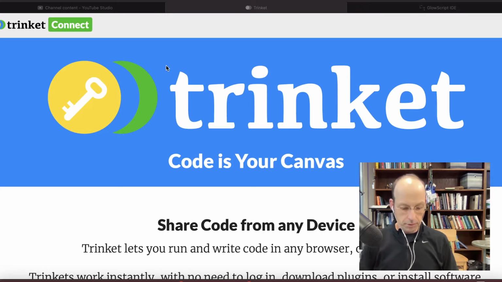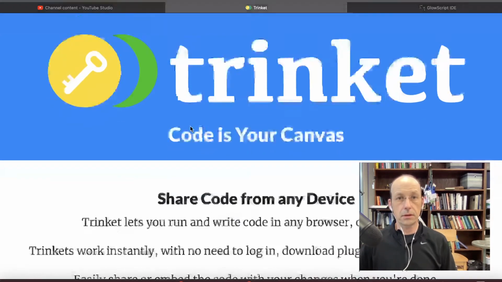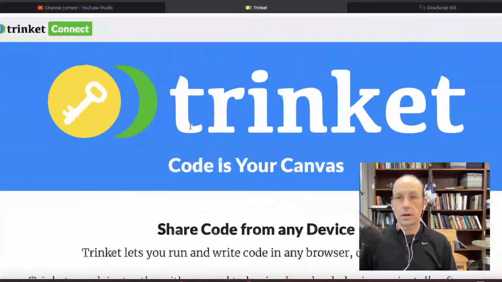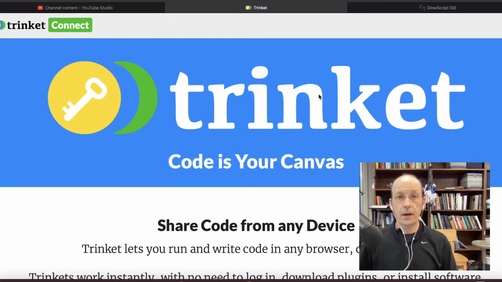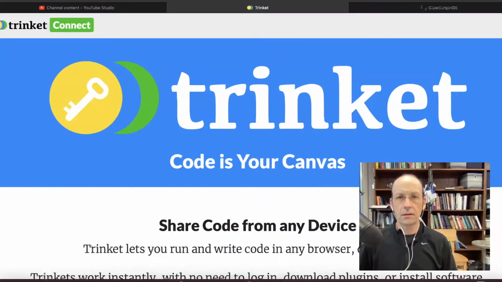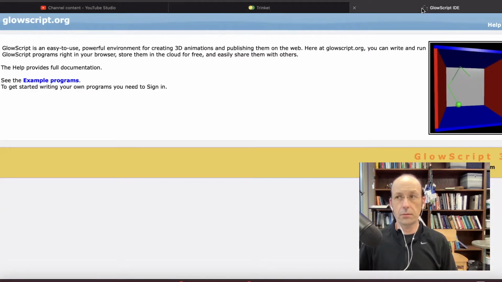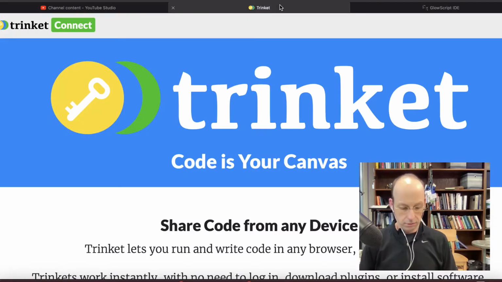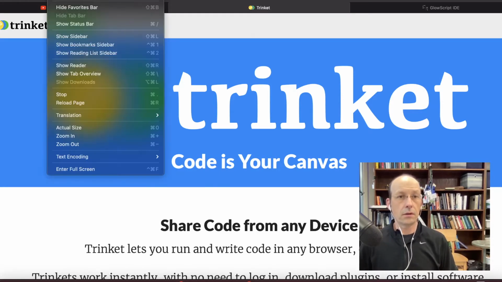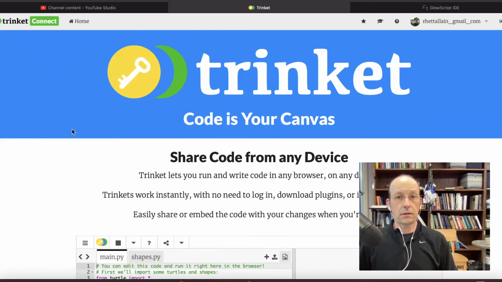So, oh, this is a little bit big. Let's see if I make that smaller. Why is that so big? Okay, well, this is Trinket. And this is GlowScript, and that's so small. Minus, minus, minus, minus. Let's go to view. Actual size. There we go.